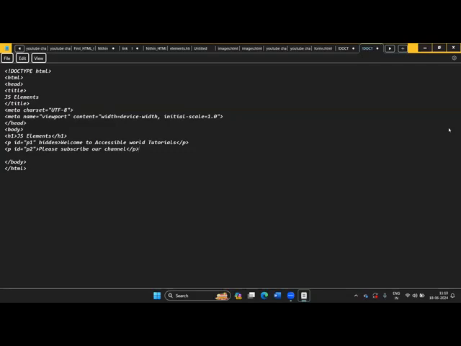So here what I have done, I have created two paragraphs. The first one is a hidden paragraph. It means it will not be visible on the screen. And the second paragraph is a visible paragraph because here I haven't used any attribute called hidden. Okay, so I will run this.